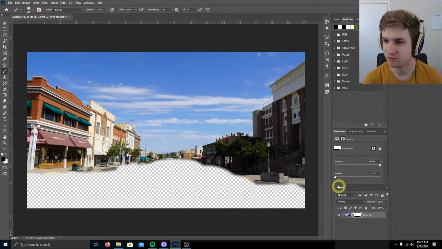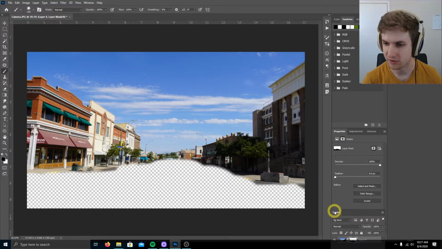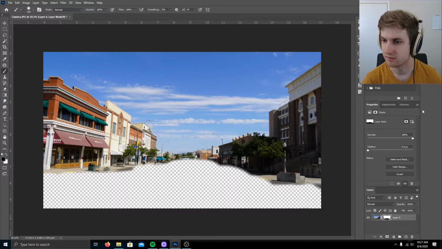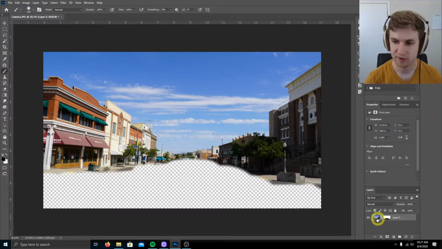Actually, maybe I should move this panel for you guys. I don't know if you can see it very well. Let's put it down here and make that minimized. Cool. Okay, so my mask is down here, and this is when I'm editing the image.